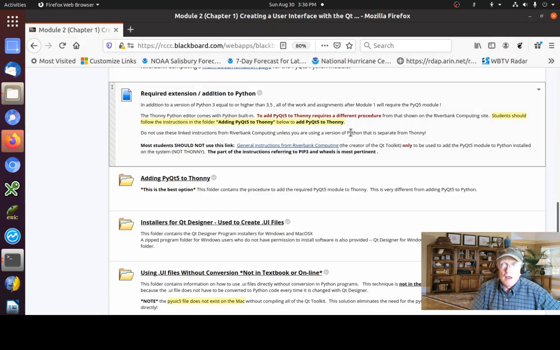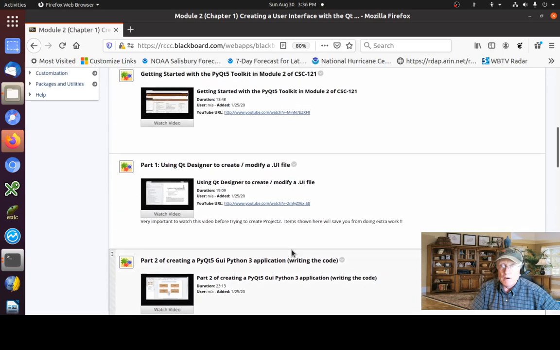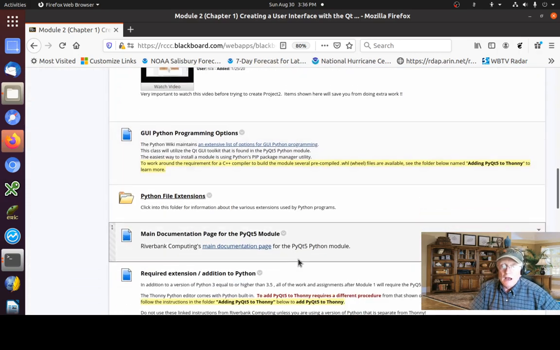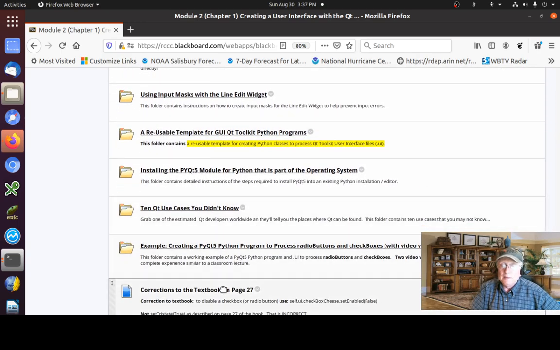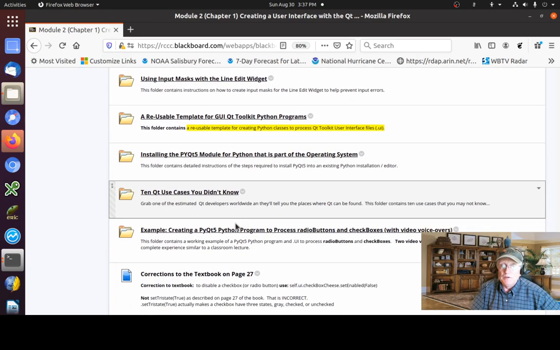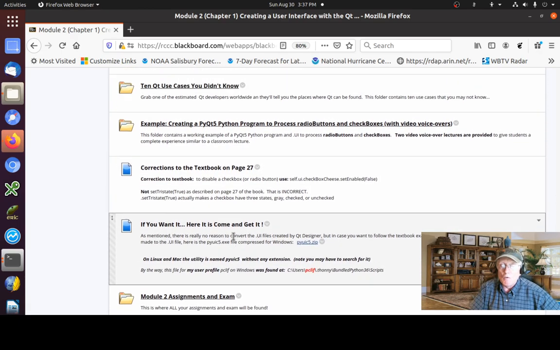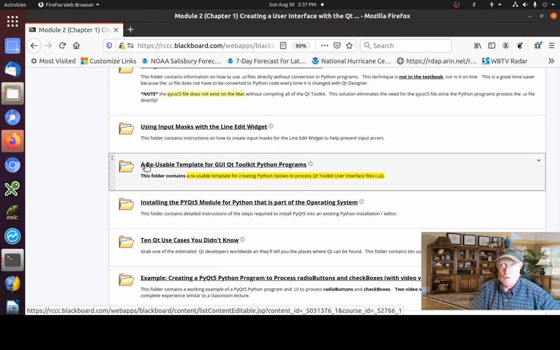So now that we've got this created, let's create a Python program to work with this. I'm going to go back to Blackboard, and here we are in module 2 of our class, and I'm scrolling down because we need the second part of the files that I gave you to make this whole process easier. And what we're looking for is right here, a reusable template for GUIs with the Qt toolkit.